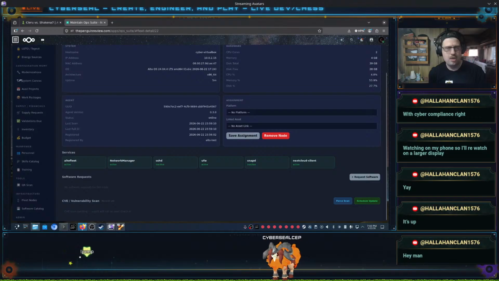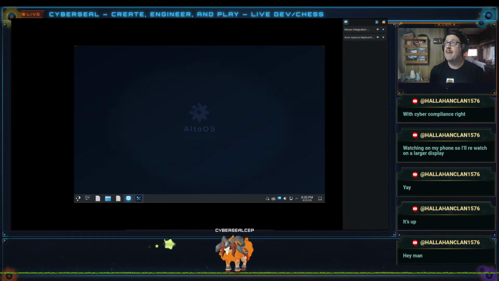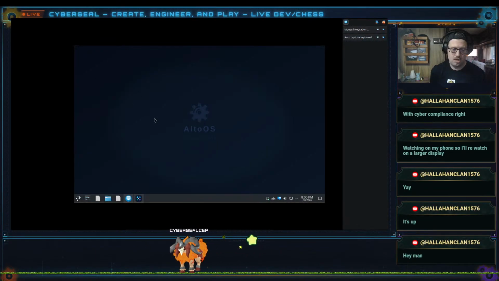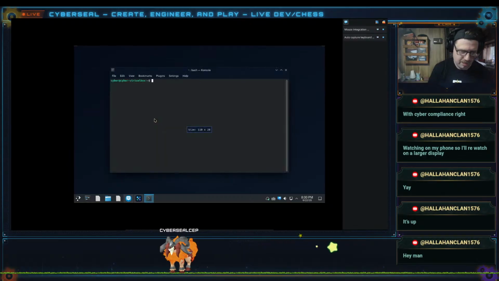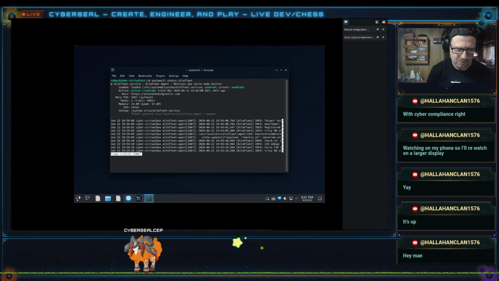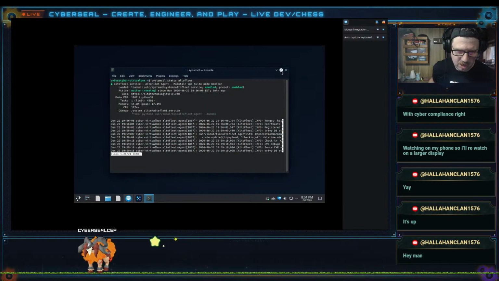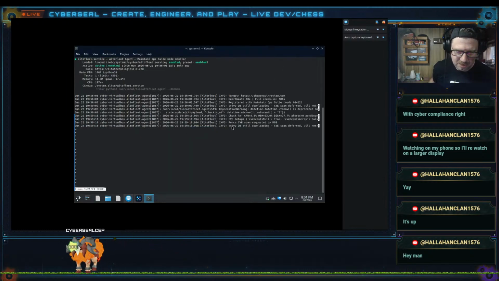One of the things that we want to look at is, let's go back. And a normal user wouldn't do this, but because I've got some escalated privileges here, we're going to look at systemctl, which is the base system services level. And we want to see what Alto Fleet's doing. If you look down here, Alto Fleet is that end-to-end service, and right now it's doing 2 things. The Trivy database is still downloading, so it's deferred the CVE scan.